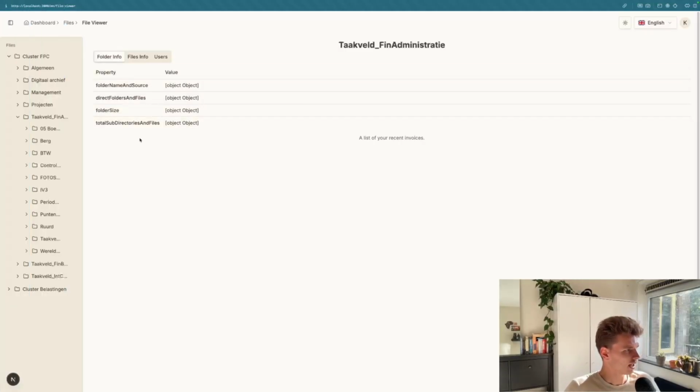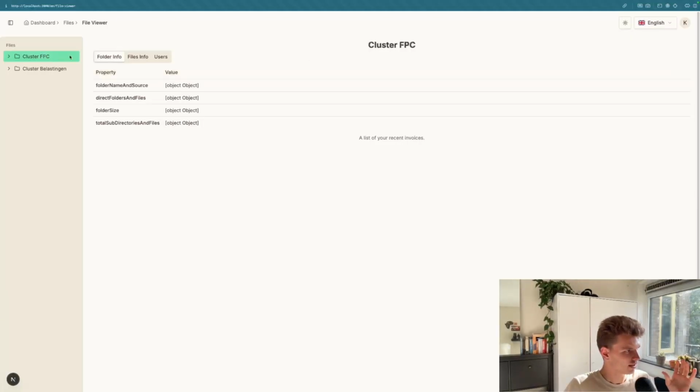So that's kind of what we have to understand before diving into the Next.js pattern. So now we know that somewhere we have to fetch directories from the database.